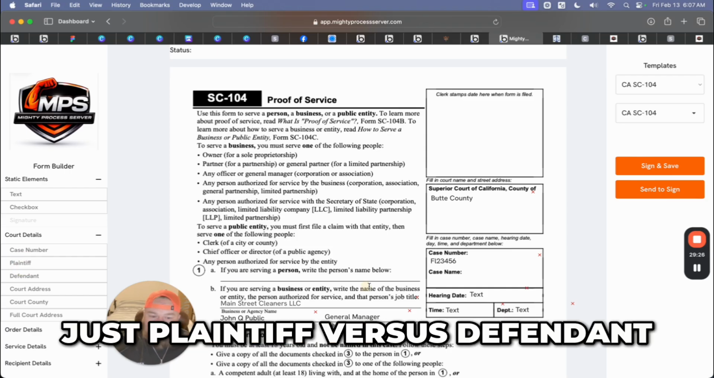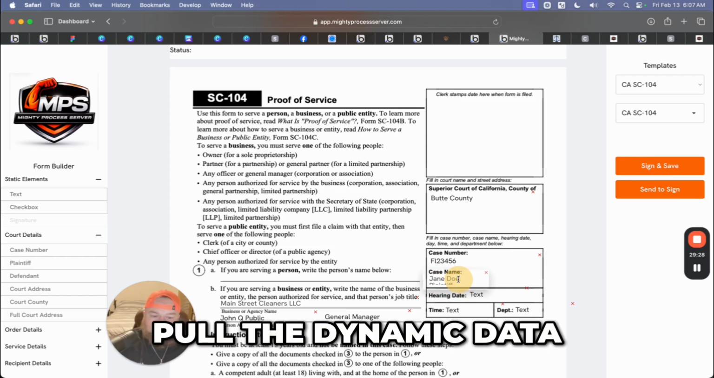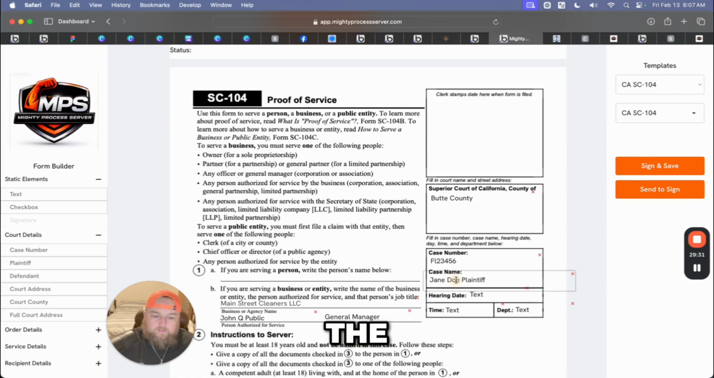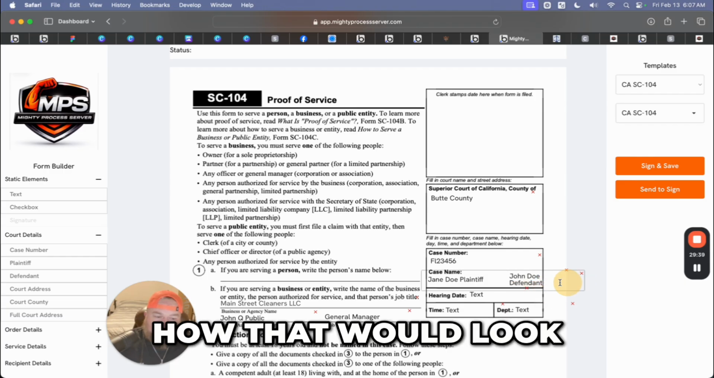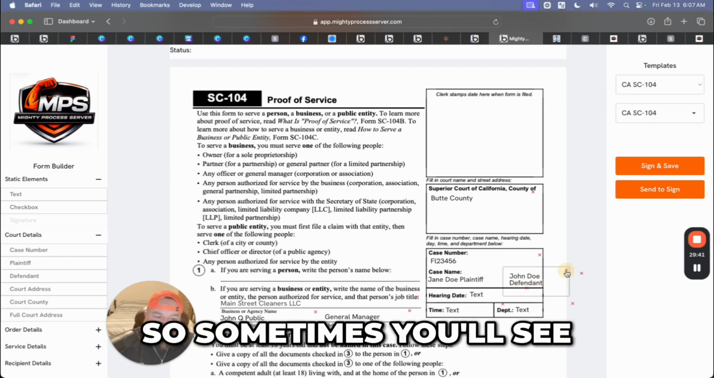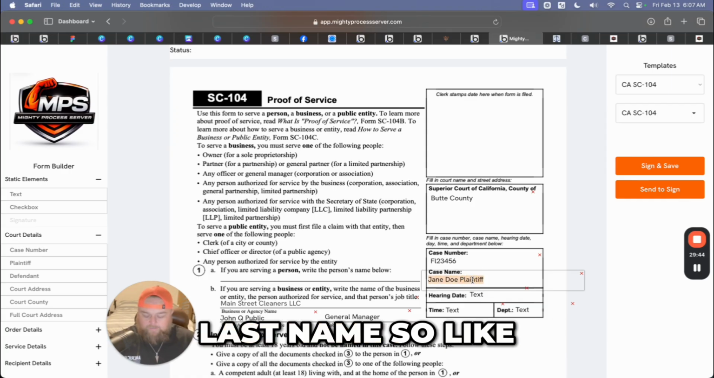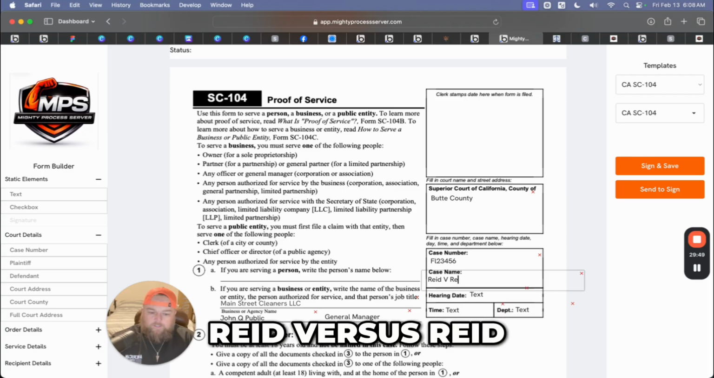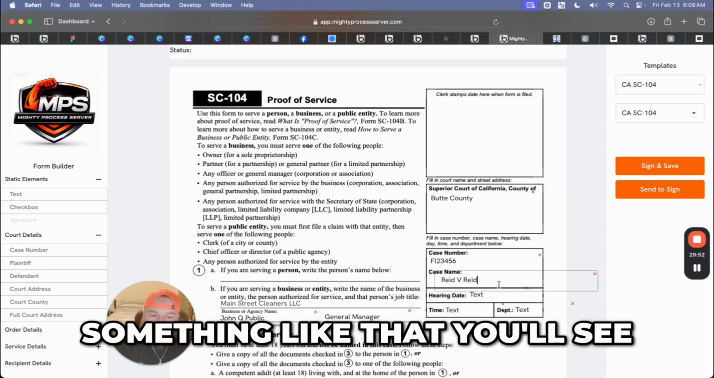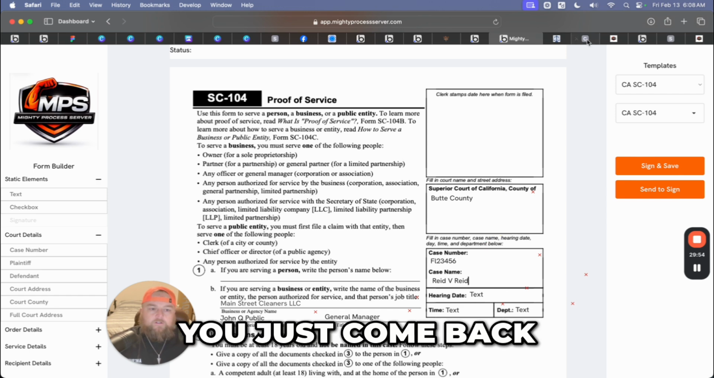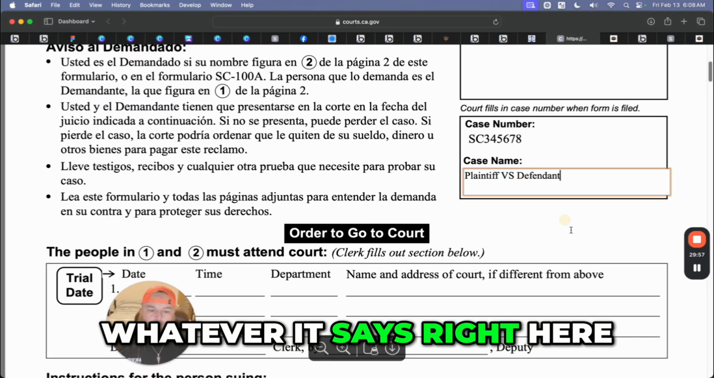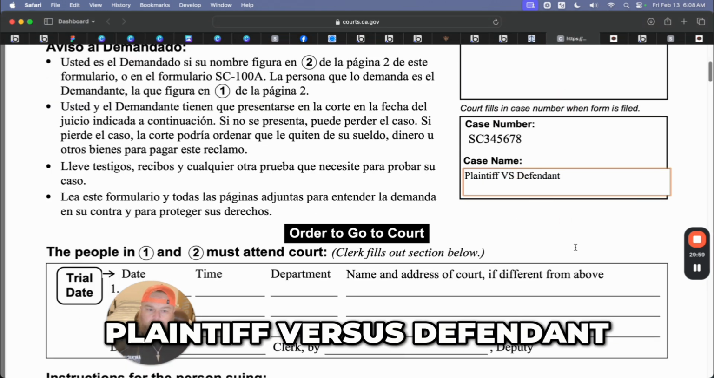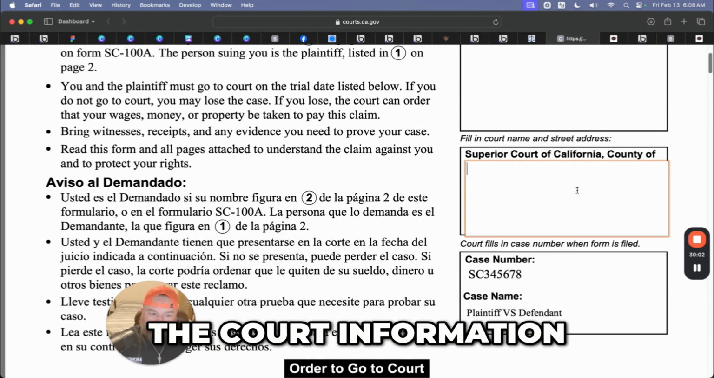Case name is often just plaintiff versus defendant, so you could just pull the dynamic data of the plaintiff versus defendant. I just don't know how that would look on here because they're bigger. So sometimes you'll see like the last name versus last name. So like, Reed, like a divorce case would be like Reed versus Reed, something like that you'll see on this type of document. And again, you just come back over here and take it straight from the document, whatever it says right here. Plaintiff versus defendant.